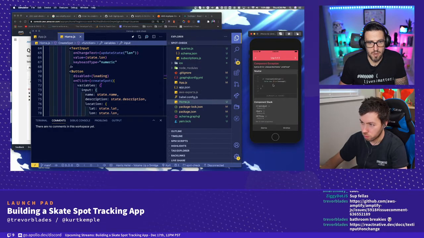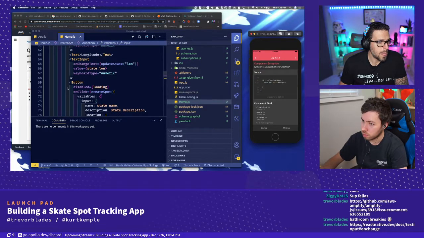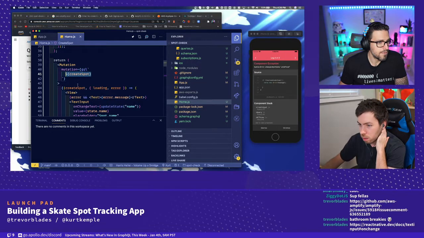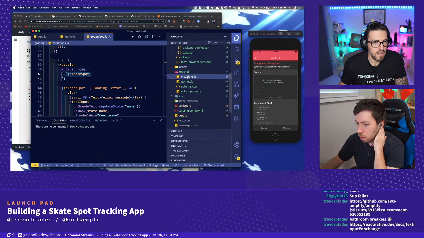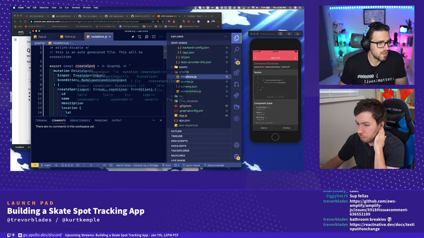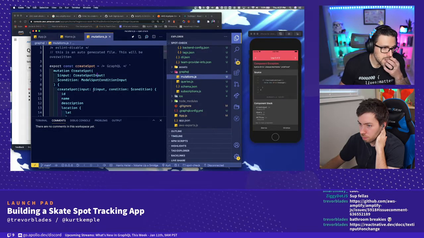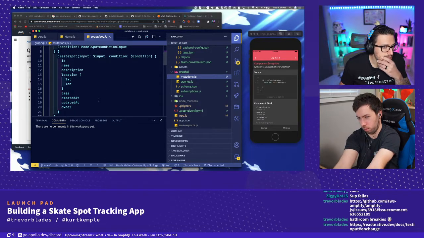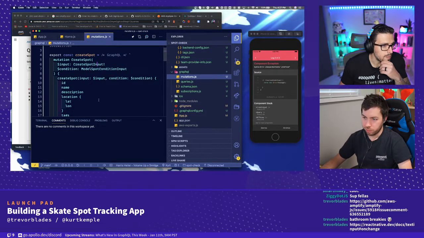Unexpected name undefined, but where is that coming from? CreateSpot. I think it has something to do with this. Let's see. Yeah, maybe. Well, let's go back and look at our mutation. CreateSpot, yeah, mutation. Input, CreateSpotInput, condition. Neither are marked as, well, this is not marked as required. So this should be okay.